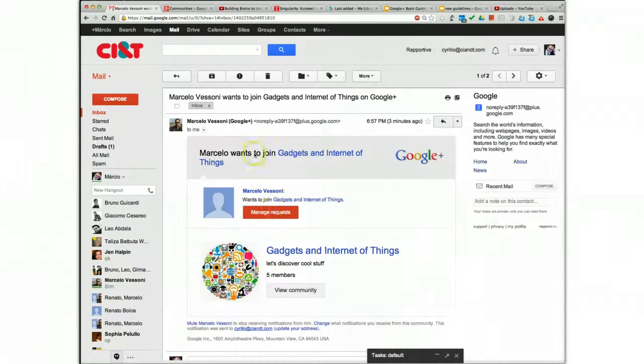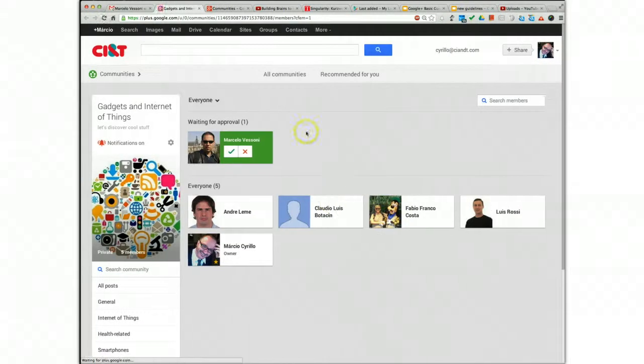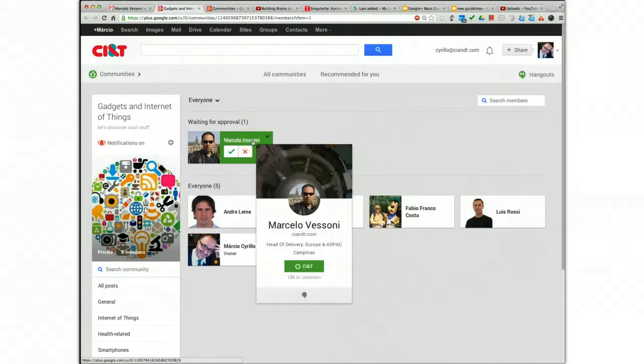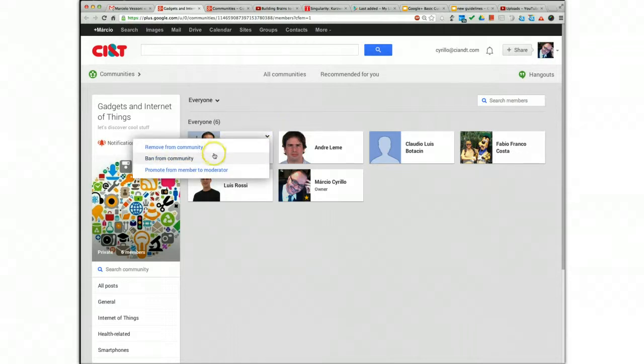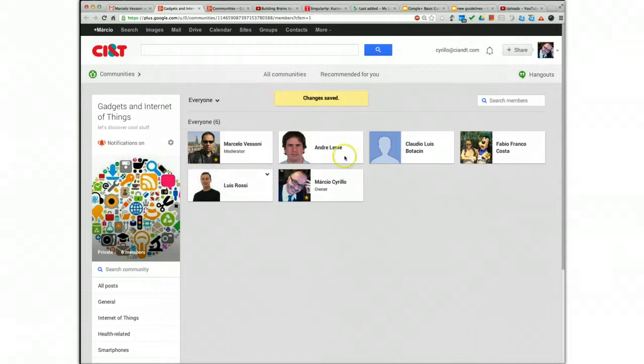So let me approve Marcelo's here, and then I have an opportunity. First, I check if the CINT is here, and then it's good to go. I approve him. Also, in order for things to be less noisy for you, especially if you created a community, it's very important that you keep some people as moderators. I recommend having at least 2 other moderators for each community. So I can promote from member to moderator, and I'll have Andre also from member to moderator.